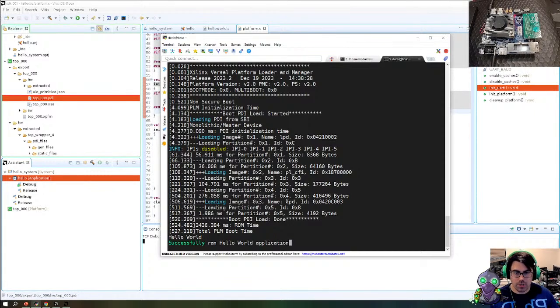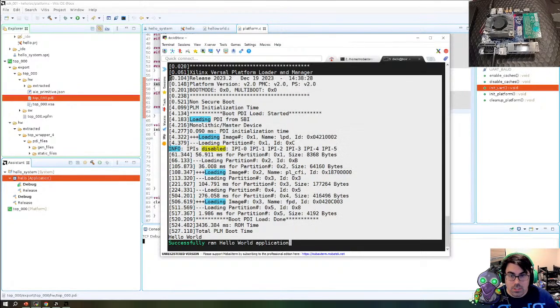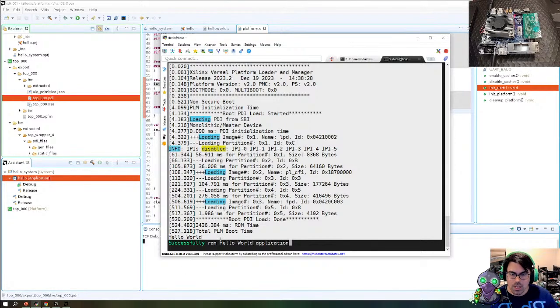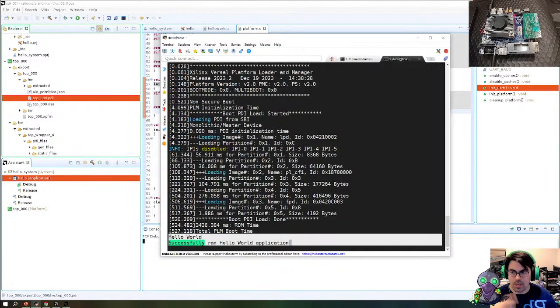And so what this is doing, we have these different images and there's labels and IDs for them. And if we look at the documentation and investigate a little bit more, we would be able to determine which image is going to which section of the device. And so this is all just getting the Versal up and running. And then we run our application out of the A72. Now we have a working system.